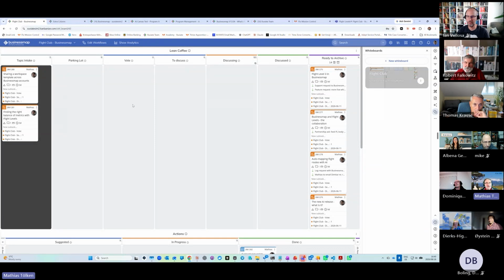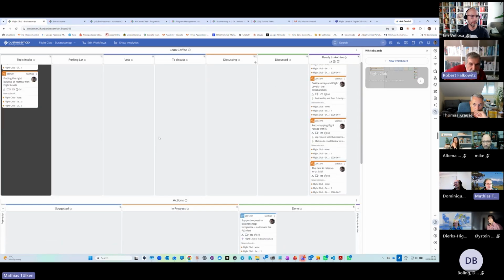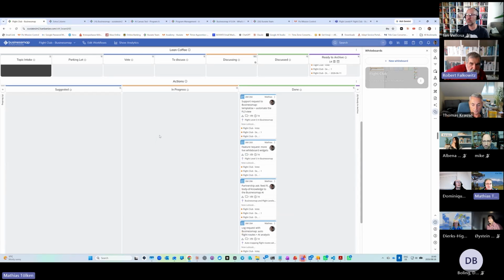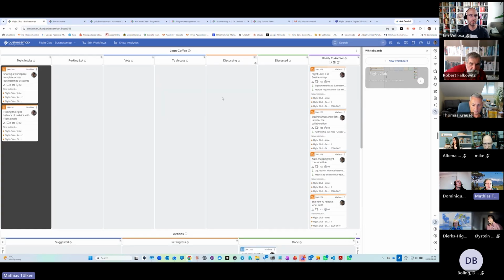Good. So this is a business map board in the easiest form. You've got a Kanban board that goes from left to right, and we've got a second board here at the bottom, or a second workflow at this moment. So what we've got at the moment here is our lean coffee.